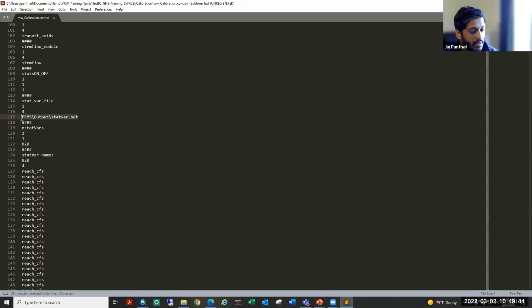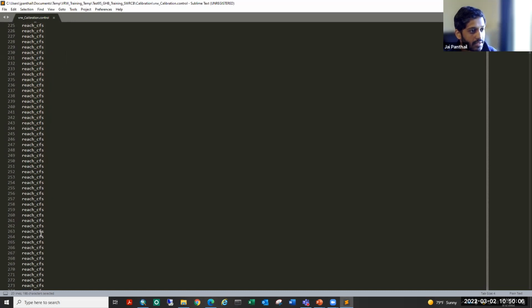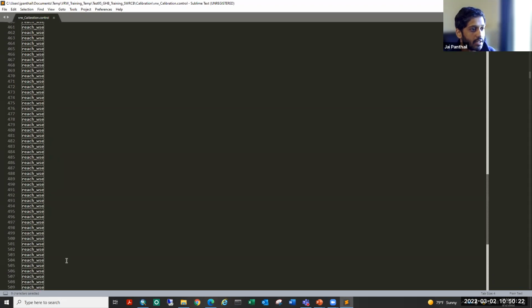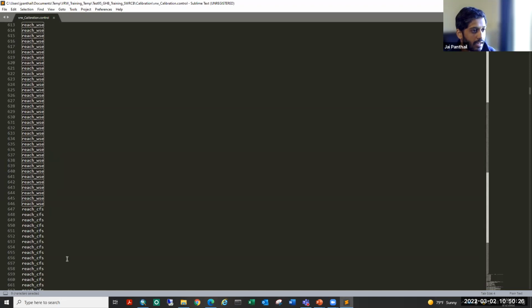And this just says what's the name of the file that I want to output to. And NStatWars is the number of outputs that I have, which right now is 820. And this also needs to match the number here, which is what variables that I have that I'm currently outputting. So you'll see that there's 820 of these as I scroll down. And reach CFS is just the stream flow in CFS at a particular SFR reach. And as I scroll down, there's also reach water surface elevation, which is just the water surface elevation at a particular SFR reach. And those are the only 2 that I'm currently outputting. But there are other outputs in the manual if you're interested in those.